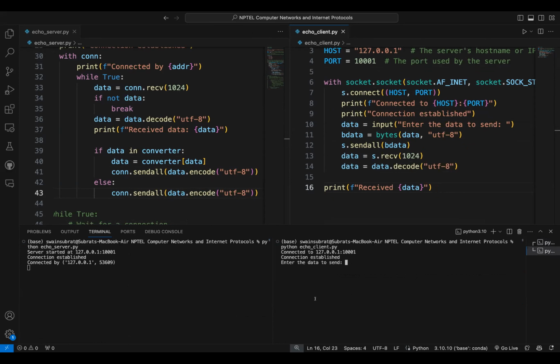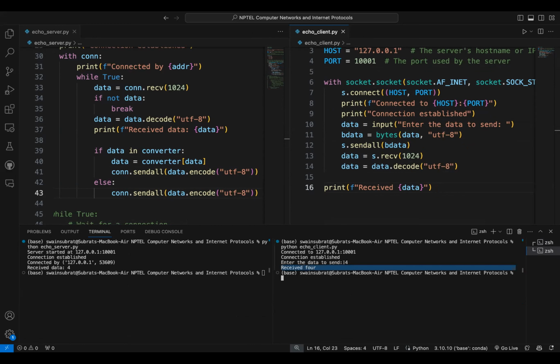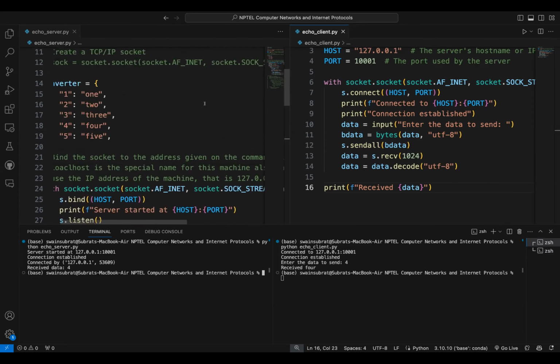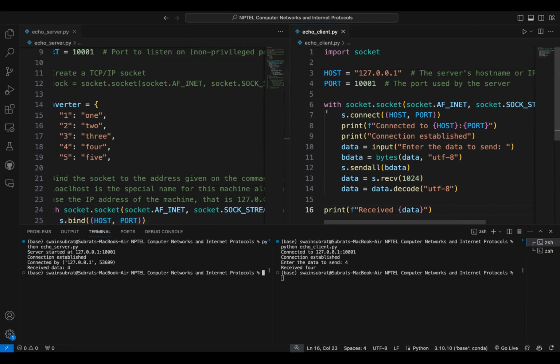Okay. If I'm sending the data as 1, I should get 1. Let me send 4. I received 4. See, I'm sending the data 4, and I'm receiving the conversion of 4 into alphabets. So it is like that. So you can modify your code accordingly and get all sorts of replies along with it. But yeah, this is a basic way of communicating between the clients and server.